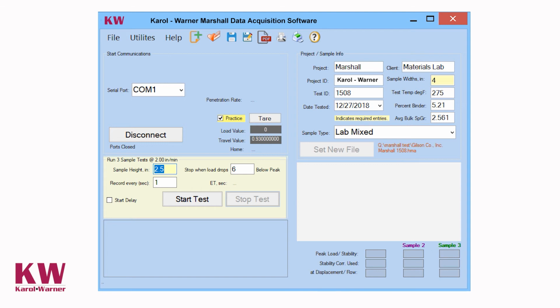If nothing is entered in the recording frequency box, then displacement and load data will be collected at a frequency of 1 reading per second. Or you can also choose when the program automatically stops recording data by entering a load value in the field labeled Stop when load drops below peak. Now you are ready to begin the test.